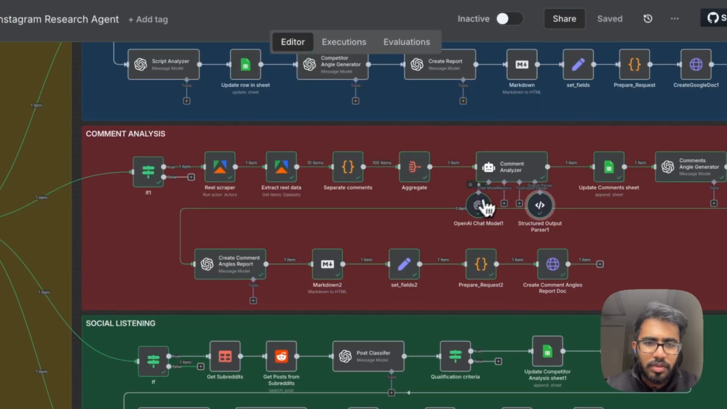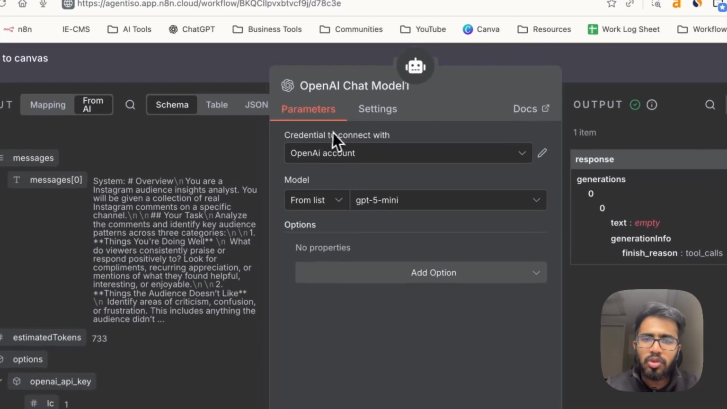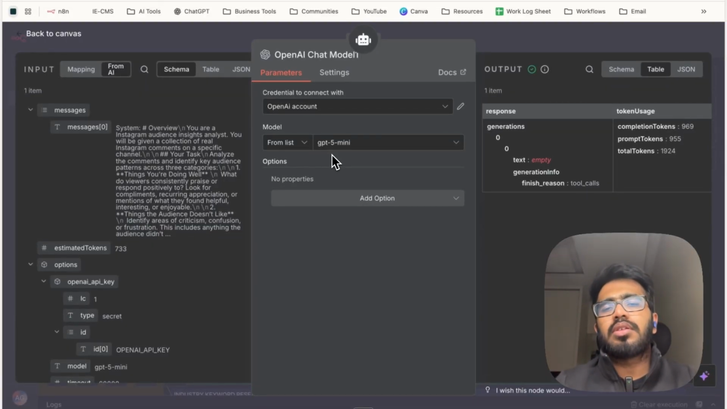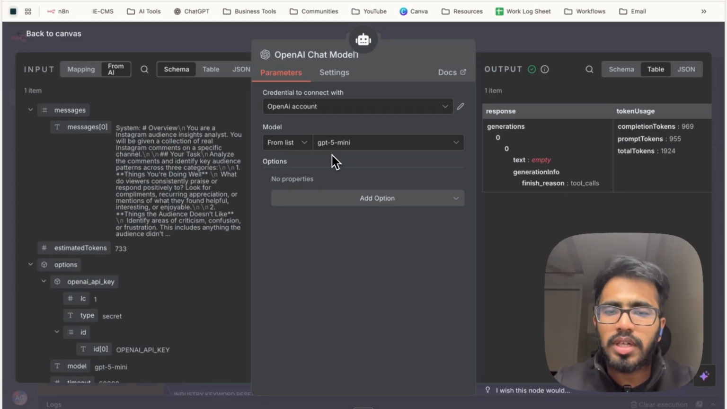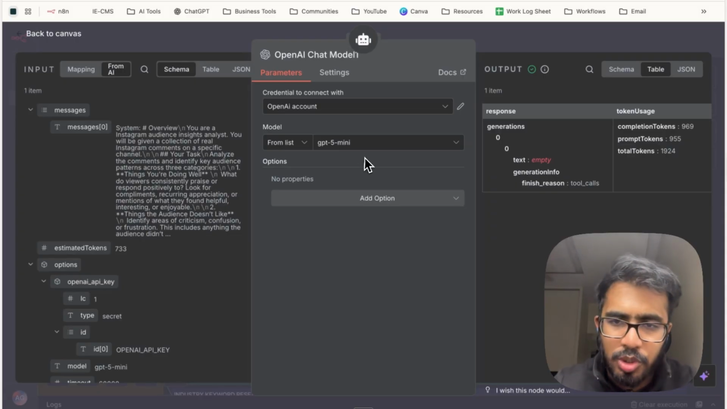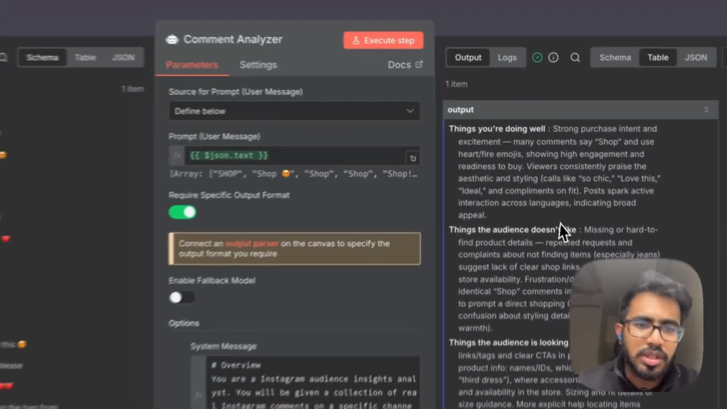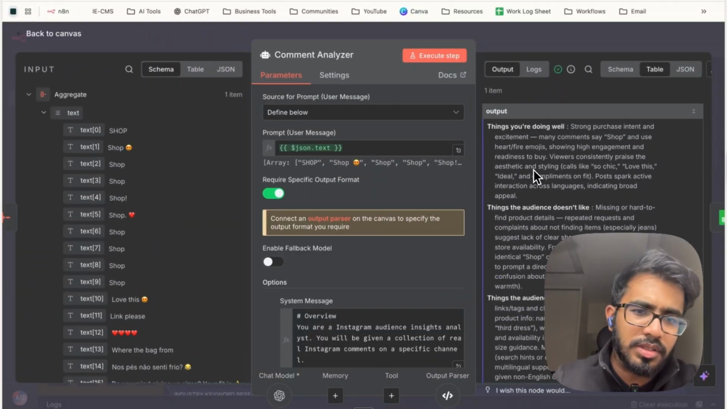So you also have to connect the OpenAI chat model. Here we are using GPT-5 mini. The reason being, GPT-5 is better in terms of reasoning, and since we are analyzing stuff here, reasoning is necessary, and hence GPT-5 mini is my choice here. Next, you go to the node again, and you can see we've received the three analysis sections.